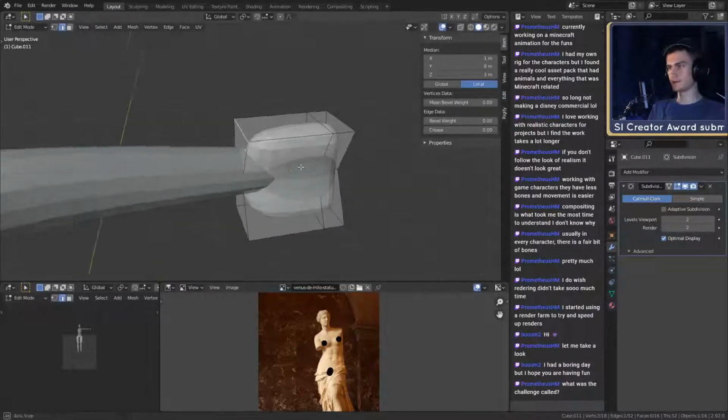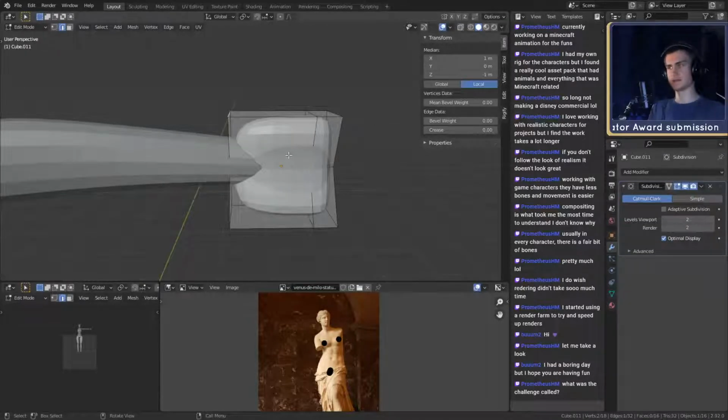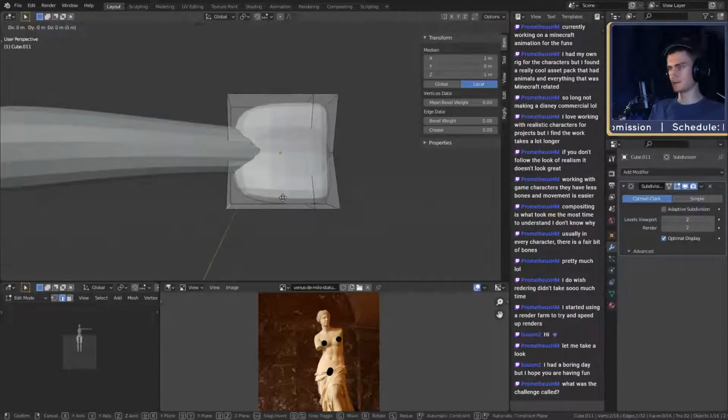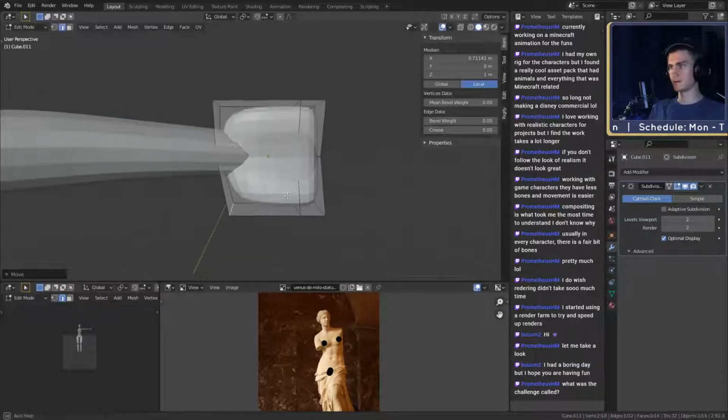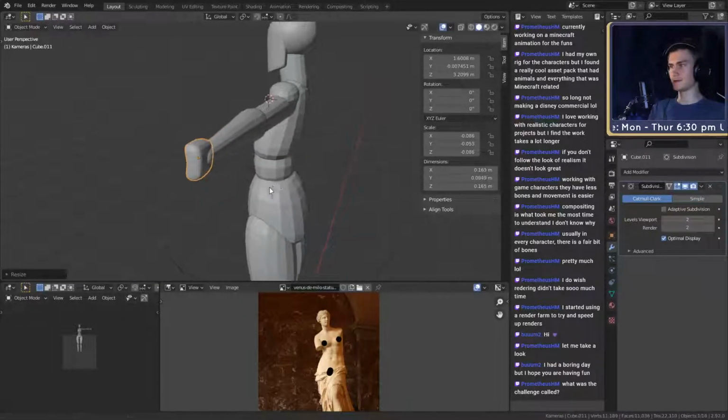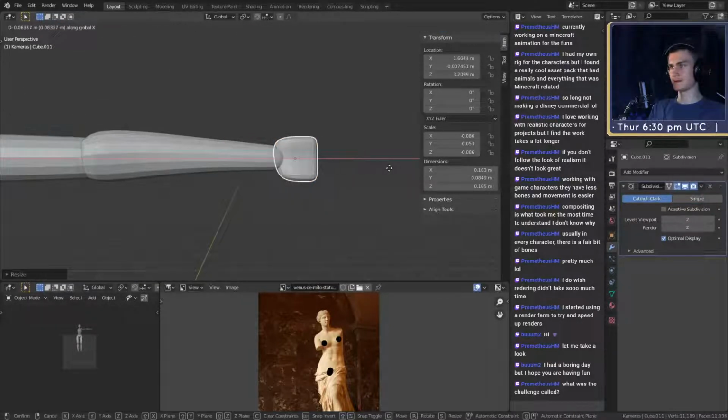Okay, pull this further. Wait, the thumb is at the top, so we move this. No, this one should be a little bit further forward. Okay. The hand is too big. Let's make it smaller.